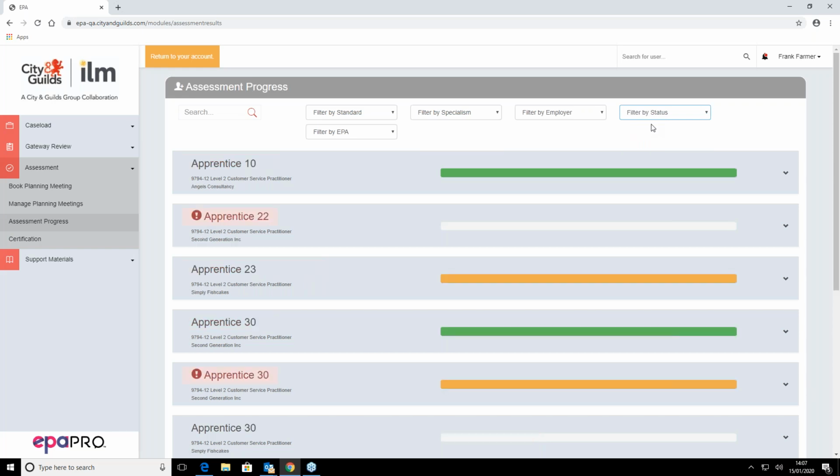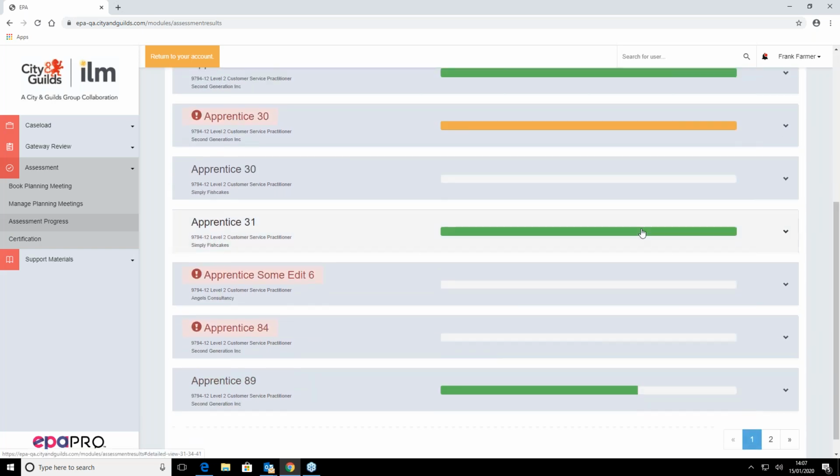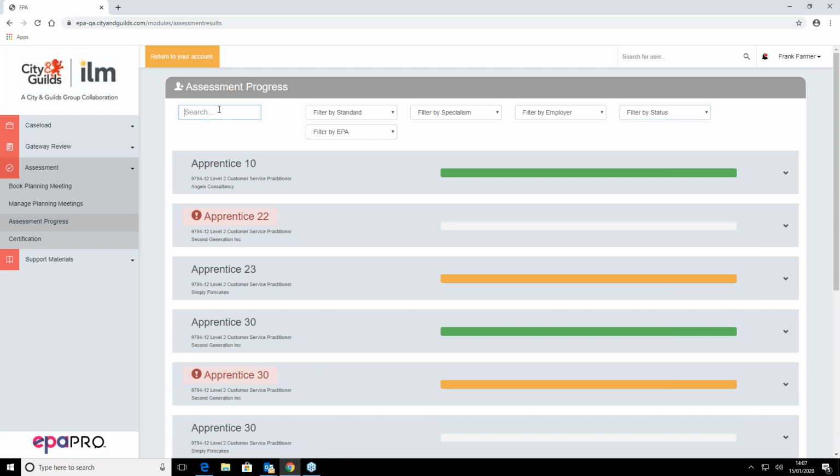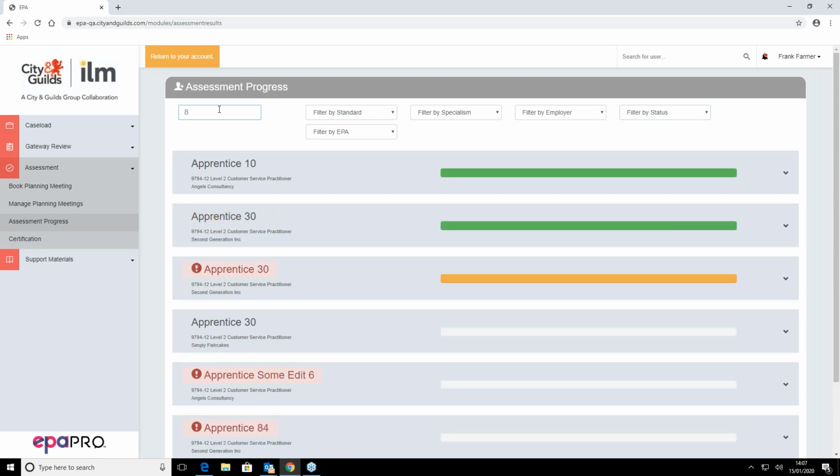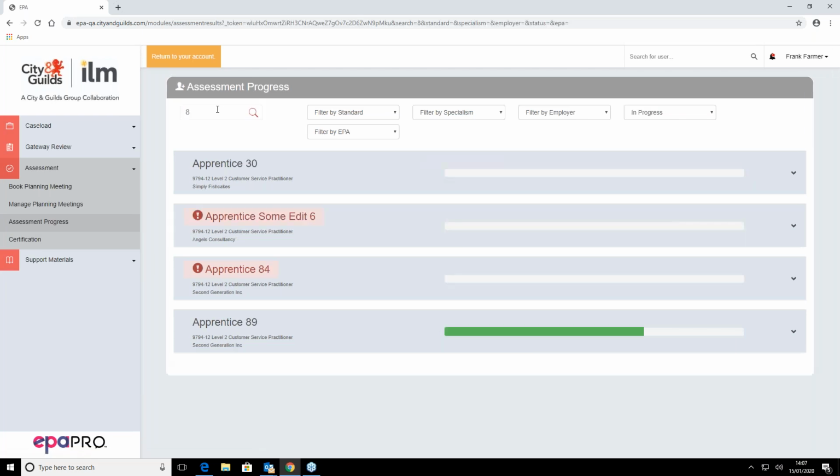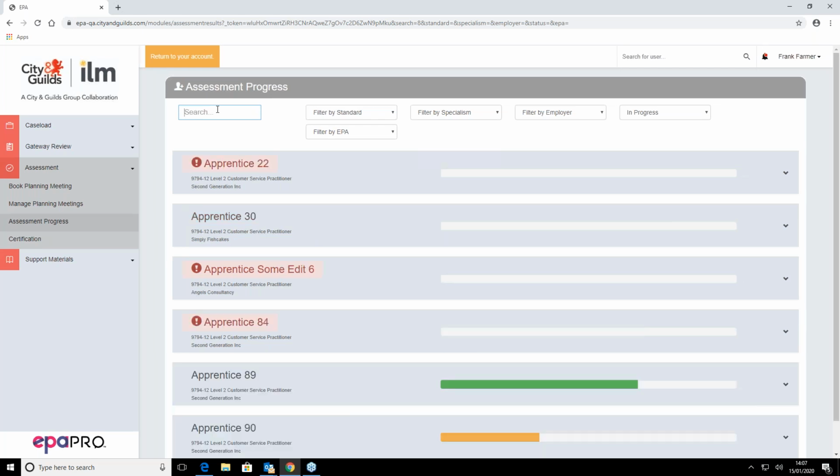By filtering by status, it will remove the filter and it will list all your apprentices that you have currently got. You do have the search button up here. We'll just look for our apprentice. That hasn't displayed, unfortunately. Okay. If you can just bear with me 2 seconds.